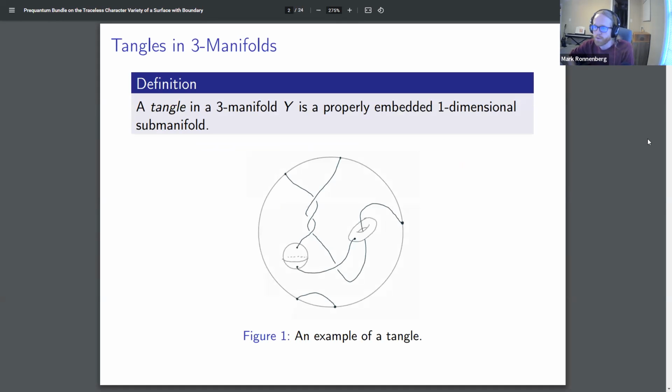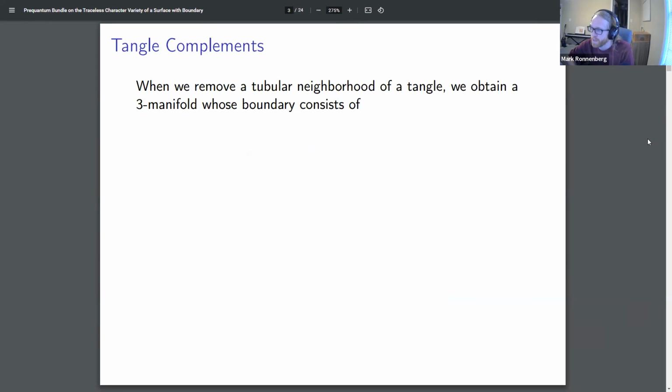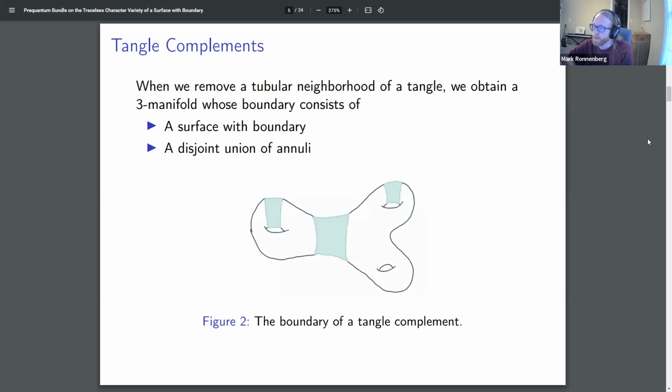So a tangle in a three-manifold is just a properly embedded one-dimensional submanifold. Below, you can see a picture of such a thing. In black is the tangle, and in gray is the boundary of the three-manifold. If I remove a tubular neighborhood of a tangle, then I'm left with a new three-manifold whose boundary consists of a surface with boundary along with a disjoint union of annuli. So here's a picture of such a thing. In green are the annuli. Those embedded annuli are supposed to be remembering where the tubular neighborhood of the tangle was. And if I were to remove those annuli, I'd be left with a surface with boundary.